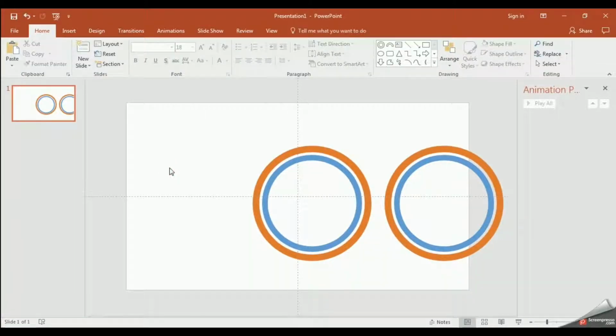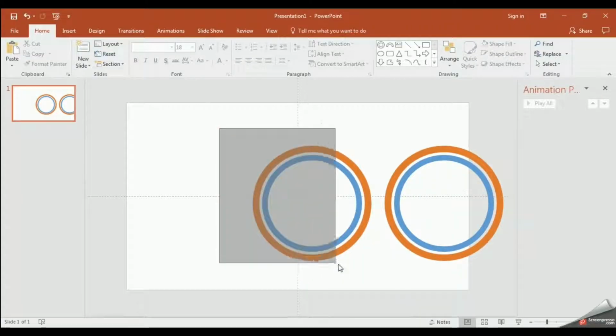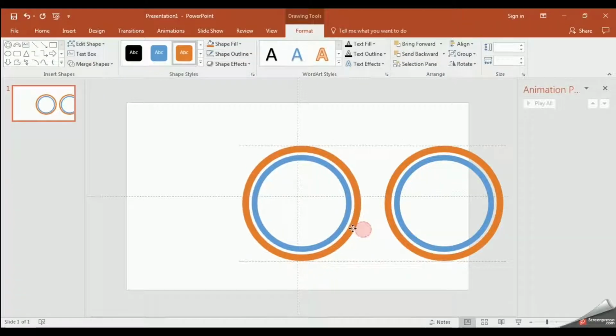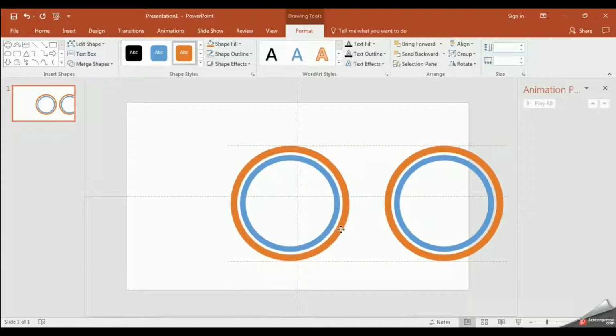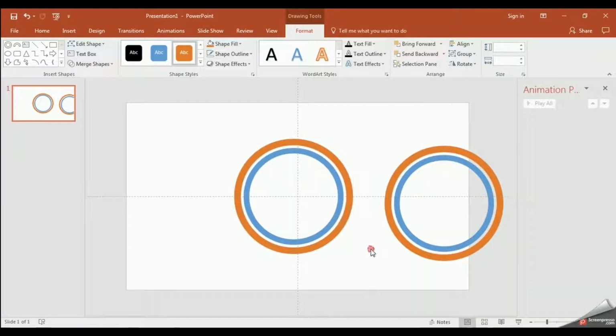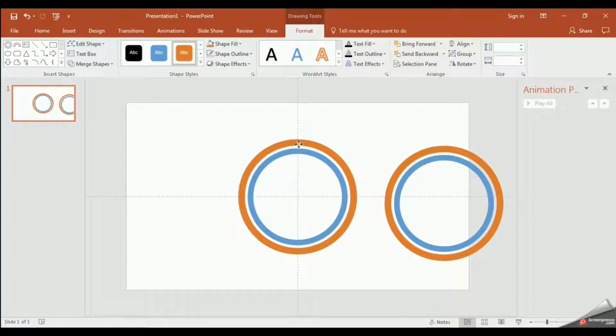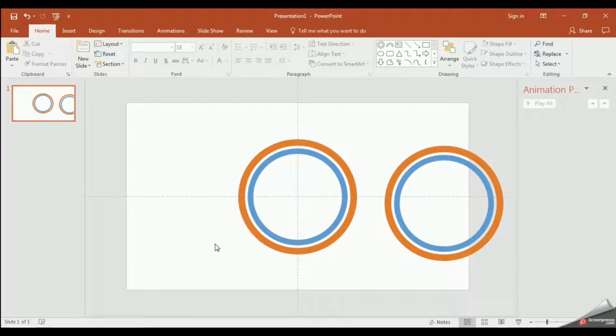Next, we will select both shapes and we will align them to the center, like so. Next, select the rectangle shape and draw a rectangle covering the inner circle, like such.